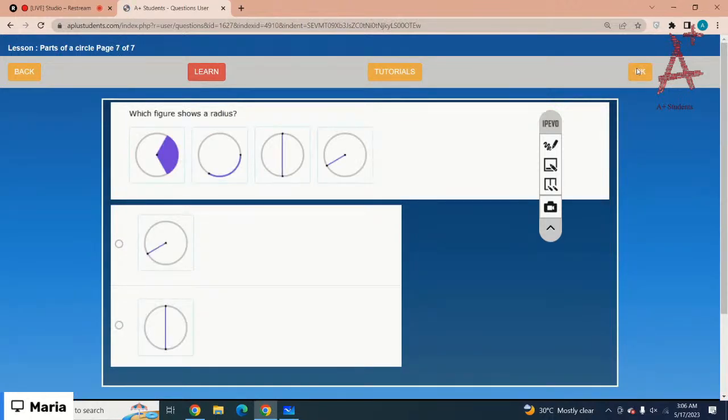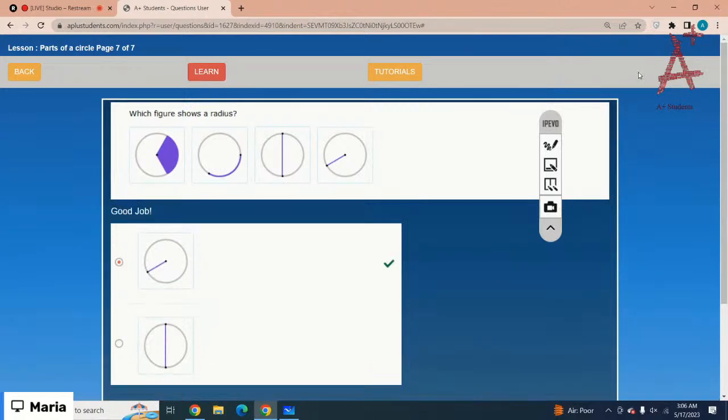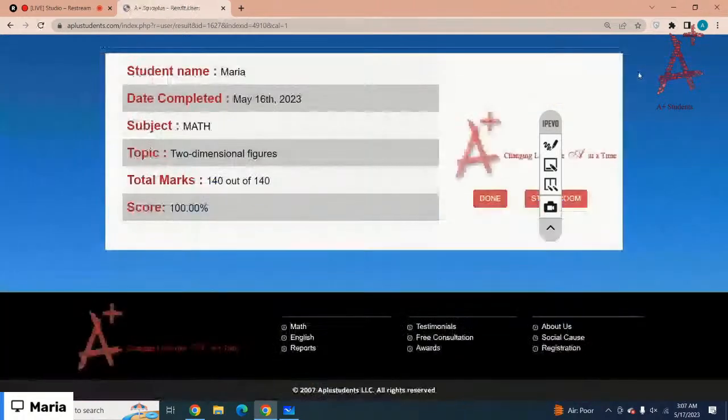Okay, which figure shows a radius? Which is the correct option? Which one would be the radius? Yes, option number 1 is the radius. Got it? 2 would be the diameter and 1 would be the radius. Radius is the one that touches any point on the circle and the center of the circle. That would be the radius. Got it? Okay, we are done with the lesson. Let's just move on to the next lesson.